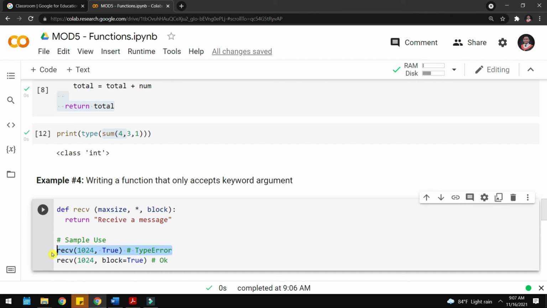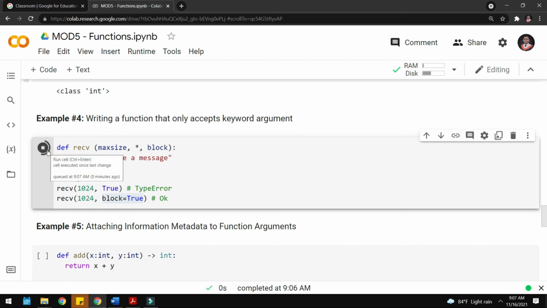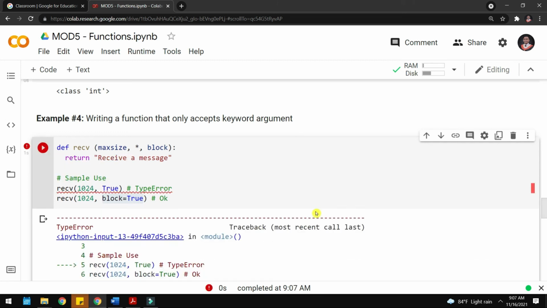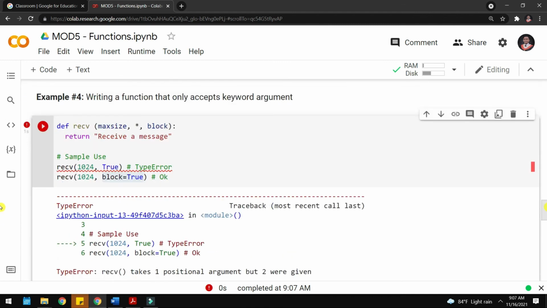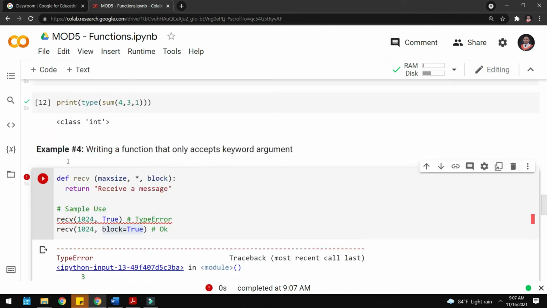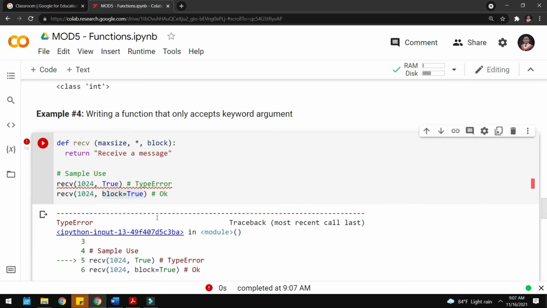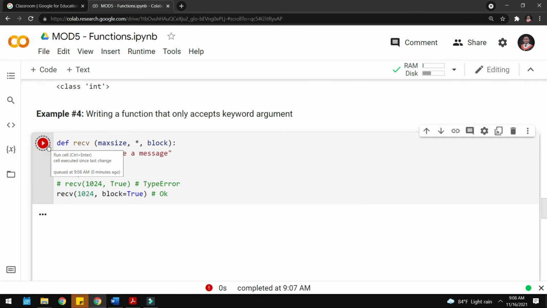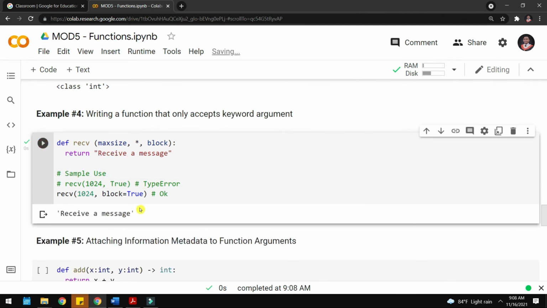So for instance, if this is used, magkaka-error since it uses this one. So if we do this one, it will run. No? Let's try it this way. Okay, hindi siya nagkamali siya, no? And hindi na siya nag-run. So that's the error there. So let me just comment it here. Oops. Let me comment it this way. Okay. Ayan. So when we run this one, okay, receive a message. So that's how we use this one.